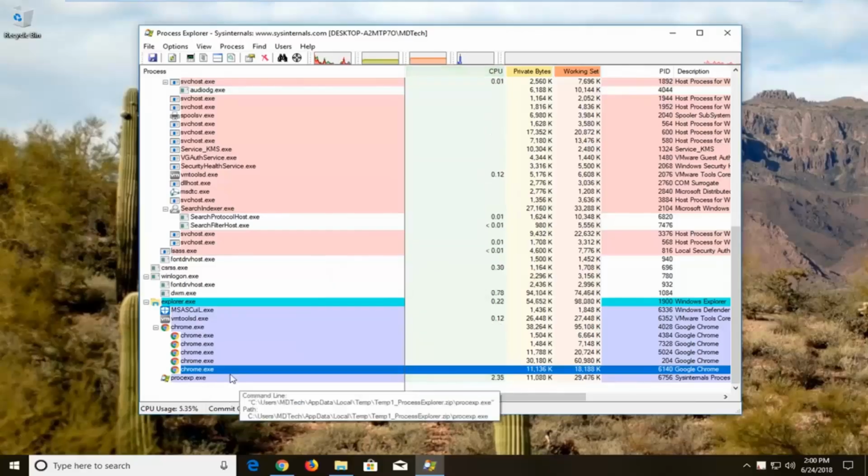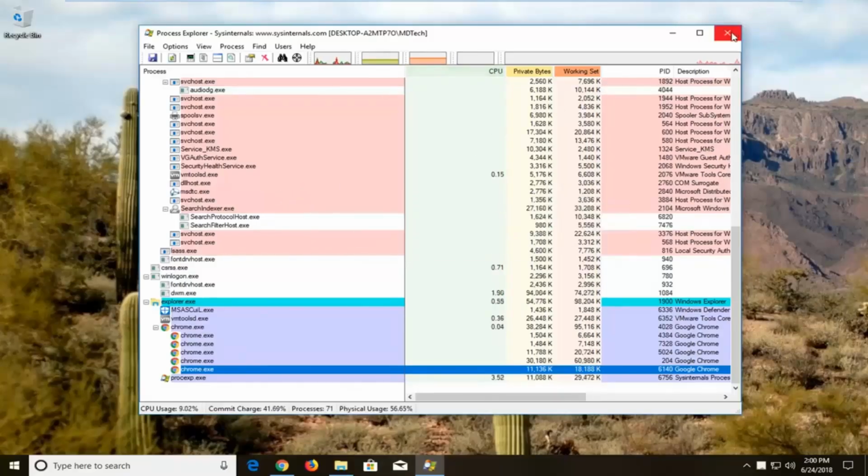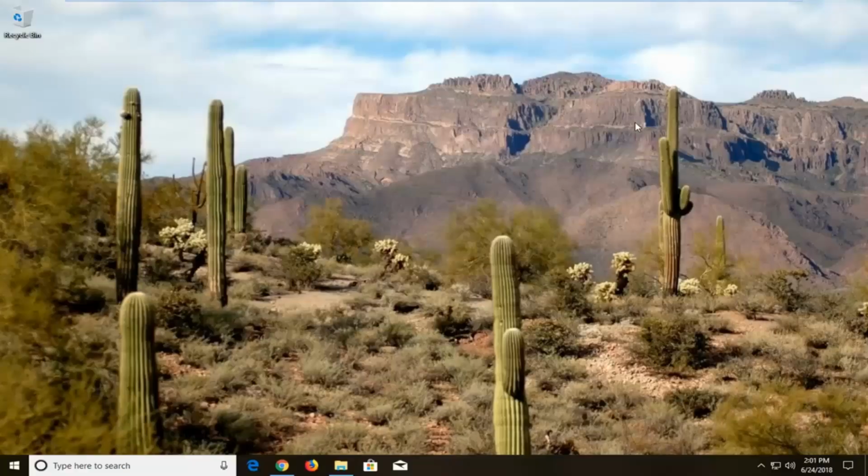It's gone. There's no hassle. There's no fuss. You're not having Task Manager crash on you while you were terminating it. It's that simple. So I do hope this brief tutorial was able to help you guys out.